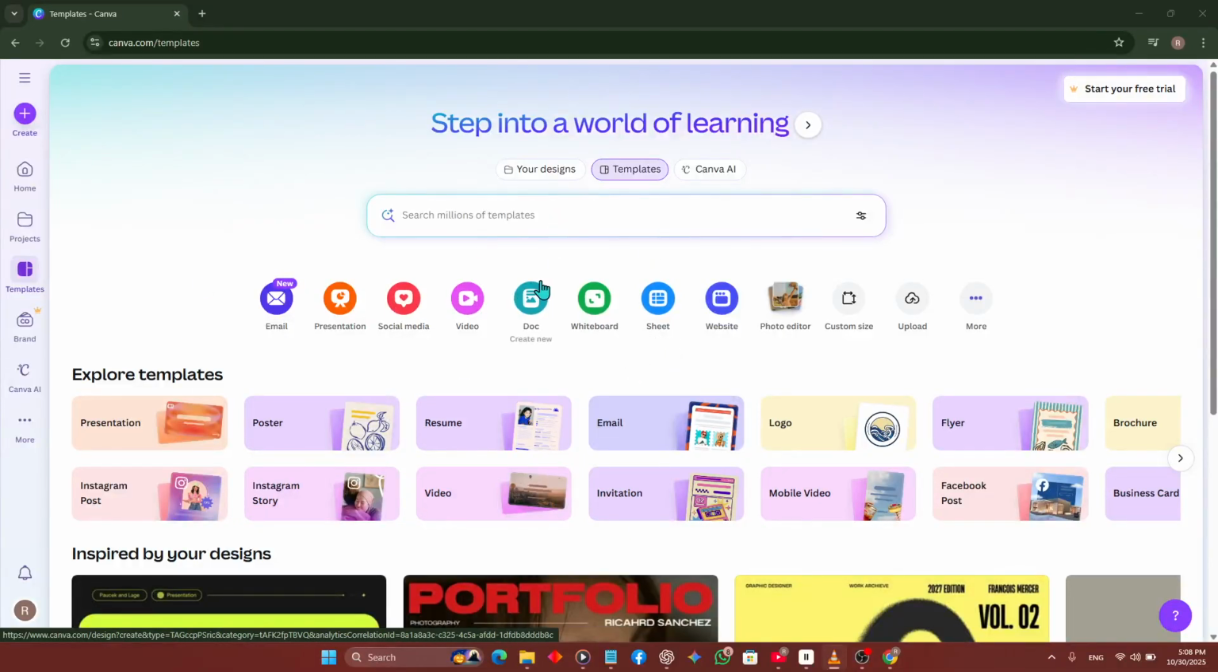In today's video, I'm going to show you how to effectively use the star feature in Canva. Whether you're a longtime designer or someone who's just getting started, this small but powerful tool can help you stay organized and save time while working on your projects.